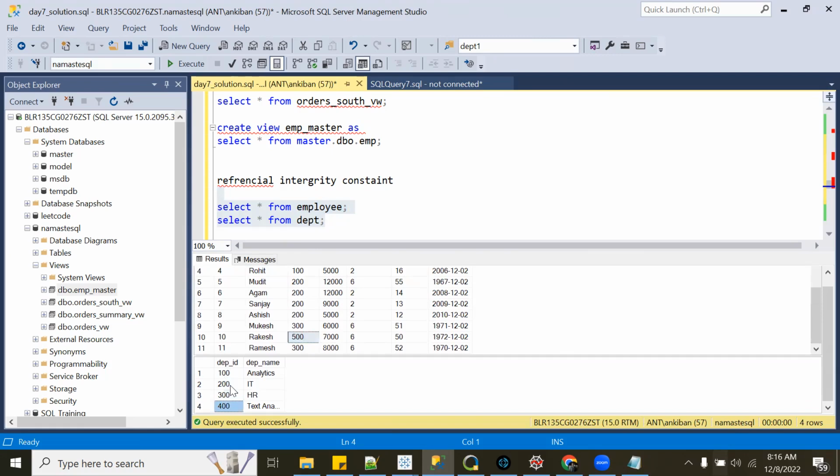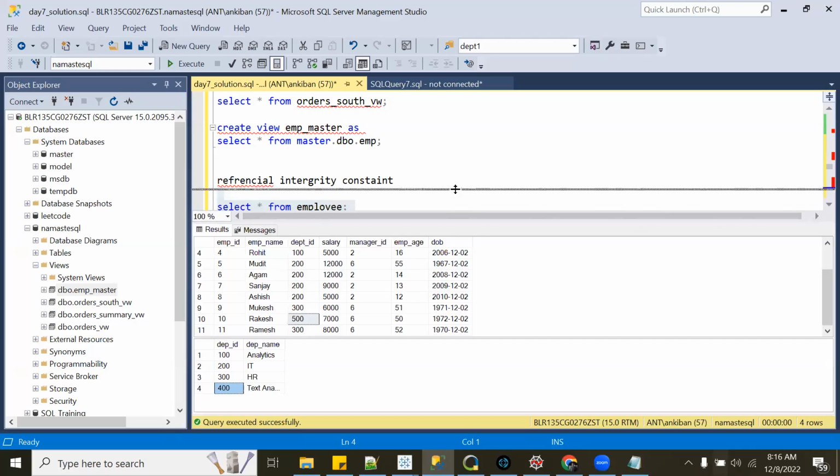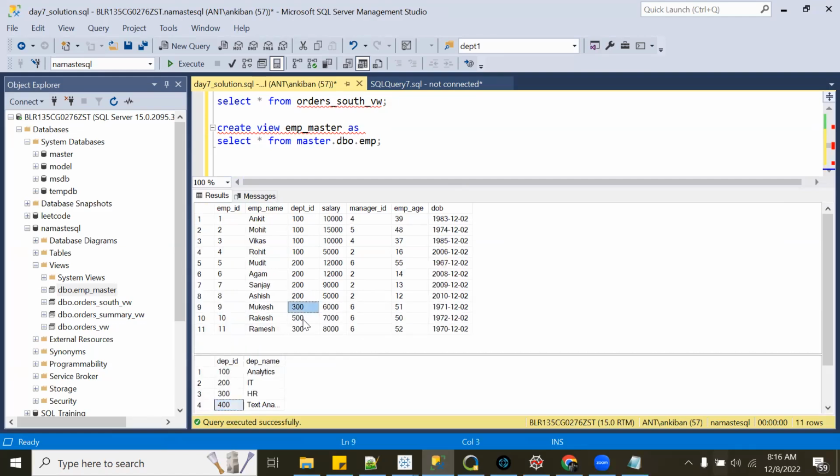But ideally, this should not happen, right? If an employee is joining, he should belong to one of the departments, right? And all your departments should be available in your department table, isn't it? This is a master department table. All of your departments should be available in this table. So all the employees who are joining should belong to one of these departments. How come this 500 is coming? So there is something wrong.